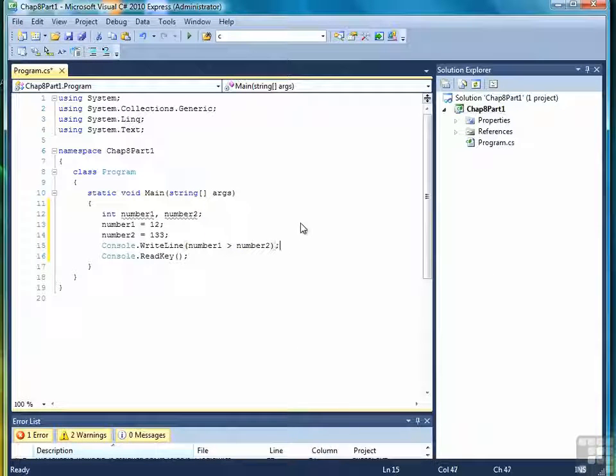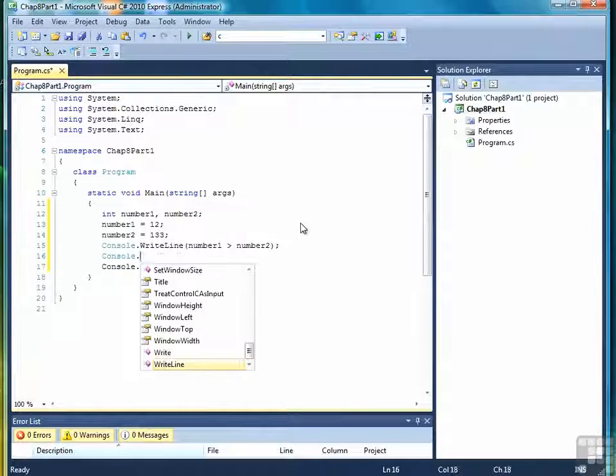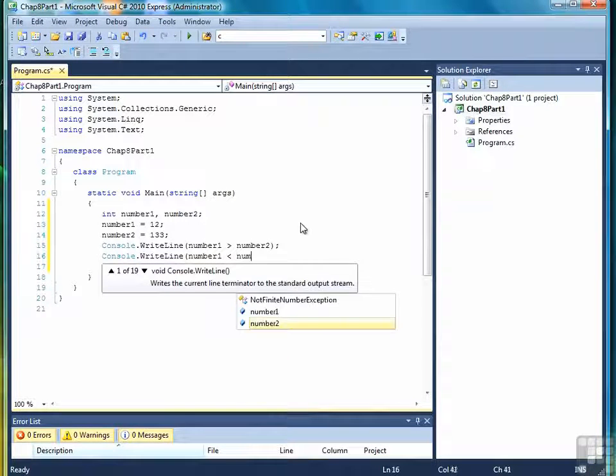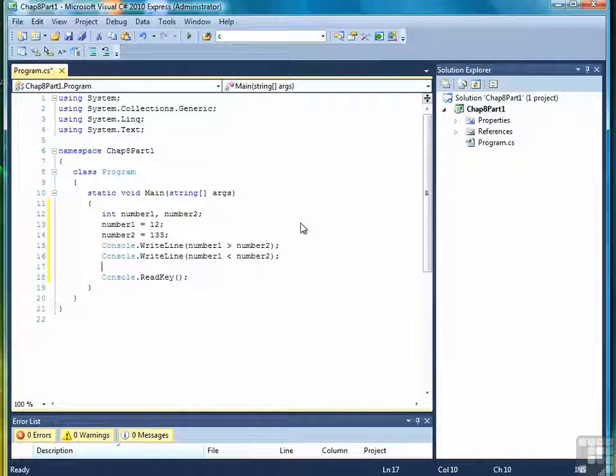That's our first relational operator, the greater than sign. We actually aren't going to display these in this lesson. I'm just going to demonstrate how they work. The next is the less than sign for less than number 1, less than number 2. Then we have number 1 equal number 2. Notice that the equality operator is the double equal sign. That's because we've already taken up the single equal sign for assignment. So we have to use double equal to represent equality. So here we're saying number 1 equal number 2. And of course that's false because 12 is not equal to 133.